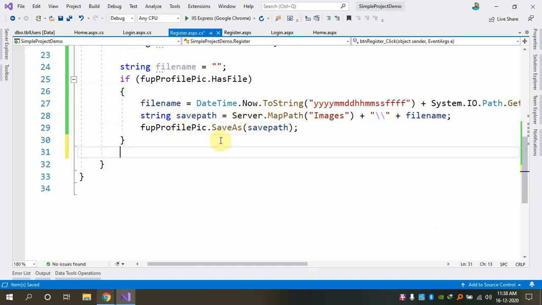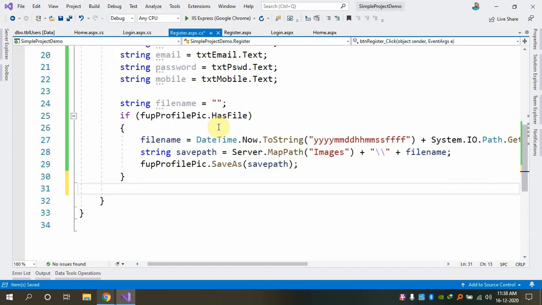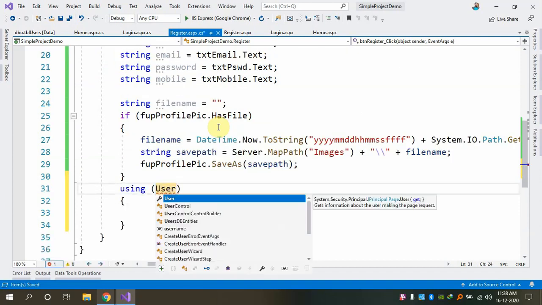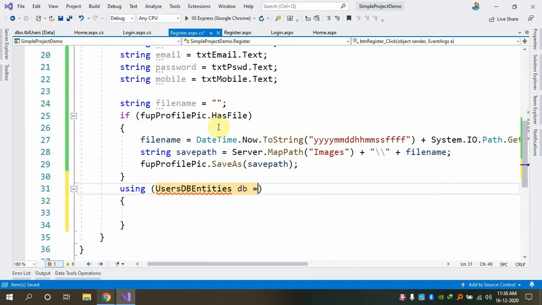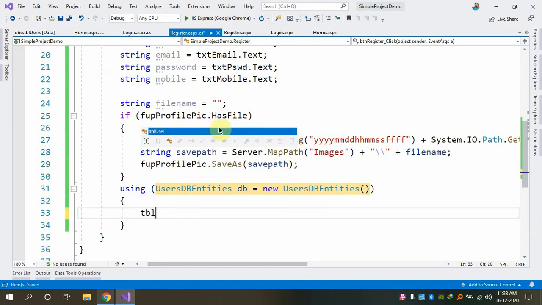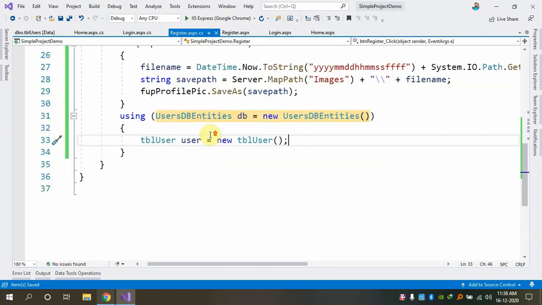That's it. Now after this is done, it's very simple. Remaining everything is just Entity Framework. So I'm going to use using UserDBEntities. Let me put db is equal to new UserDBEntities. And inside that, I'm going to create an object of tbl_user because I'm trying to create a new one, right? So I'm going to create the user is equal to new tbl_user. In the last class, I did this the other way. I'm doing it the traditional way this time.